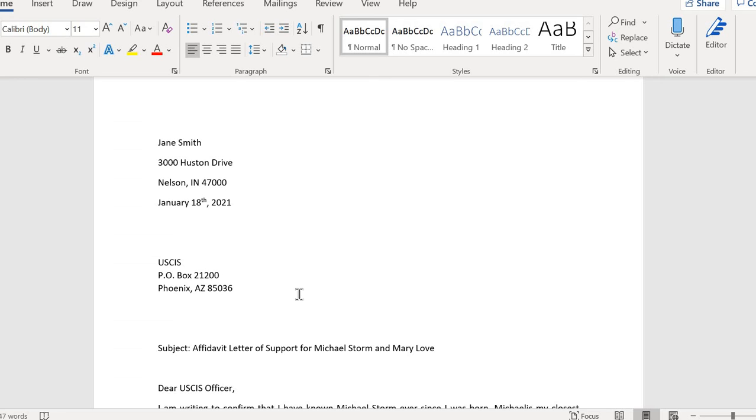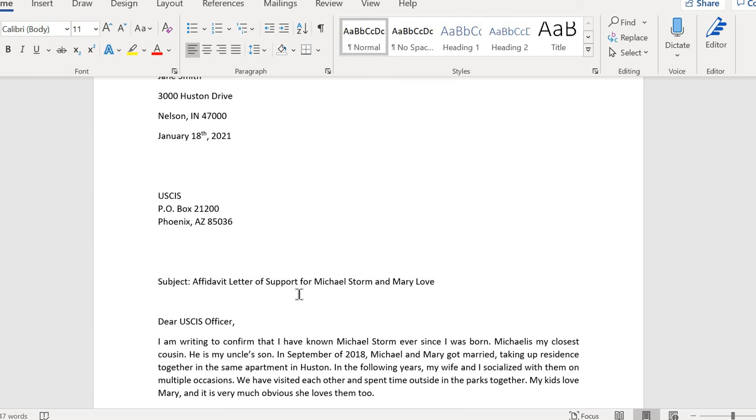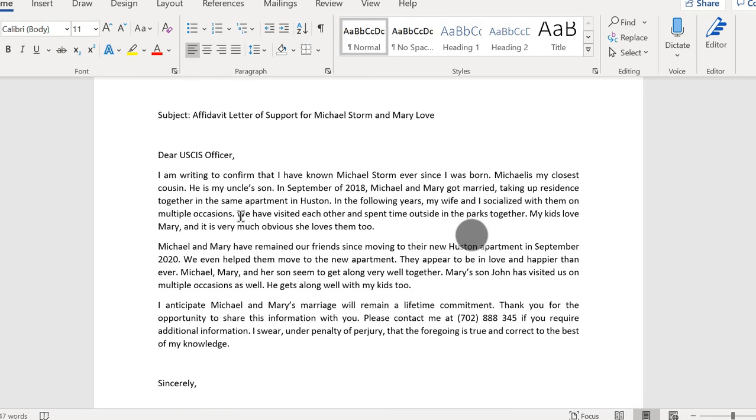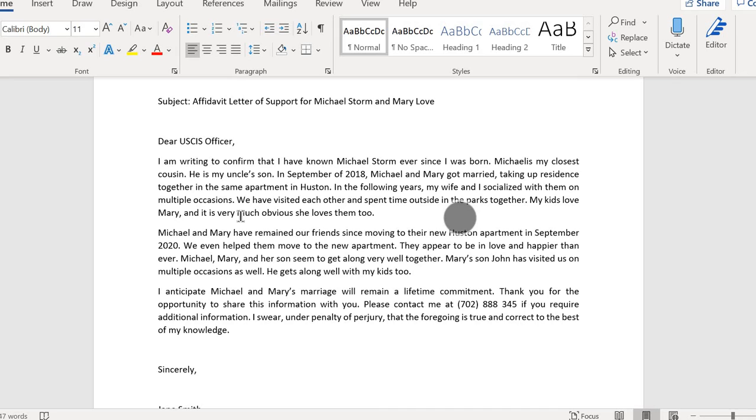And then this is USCIS. Well, in our case, this is the USCIS address. You will find the right address for your area, for your state, on the USCIS website. And this is how it could basically look. So let's see, these are just some names that I made up.